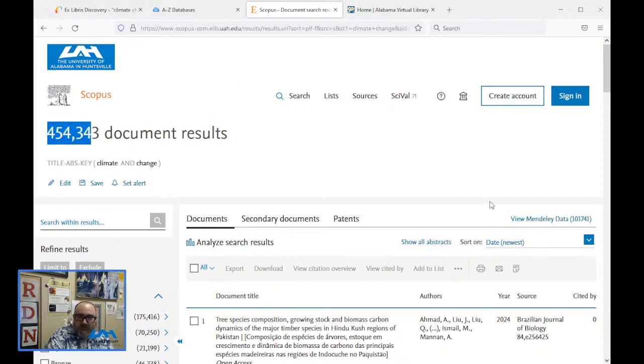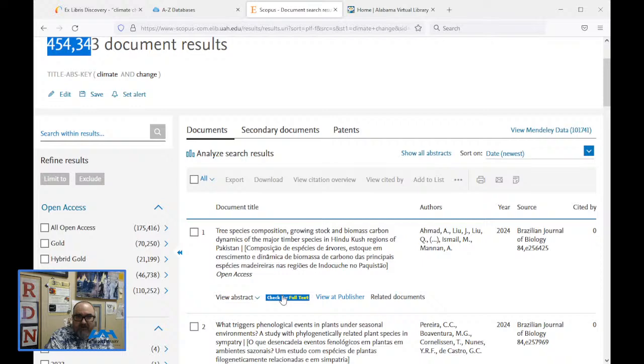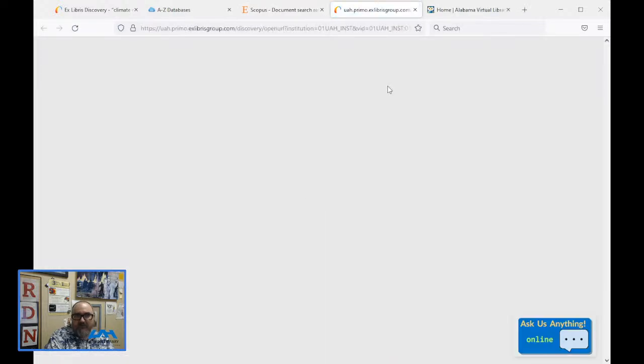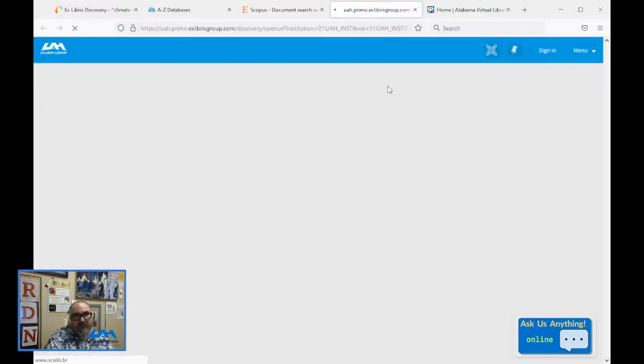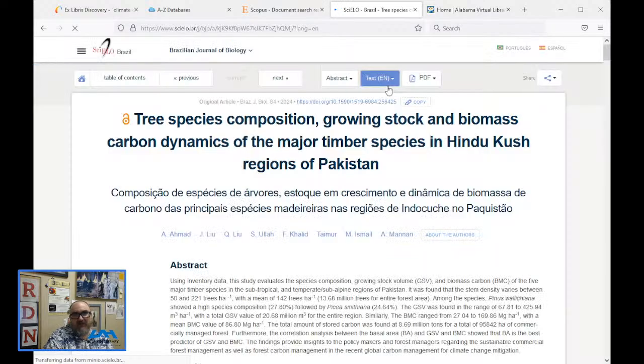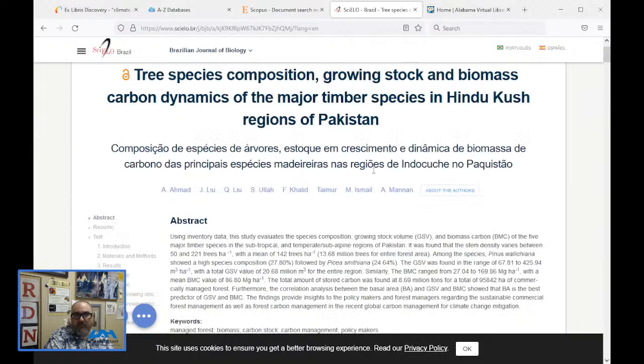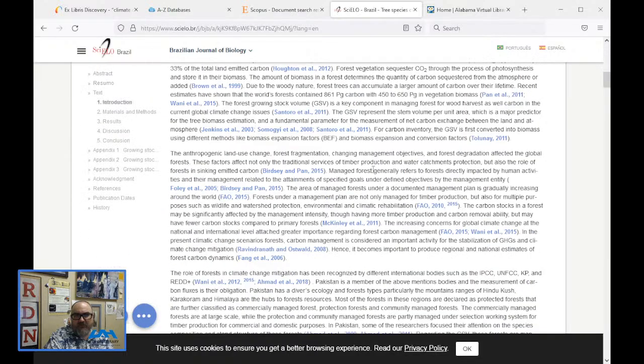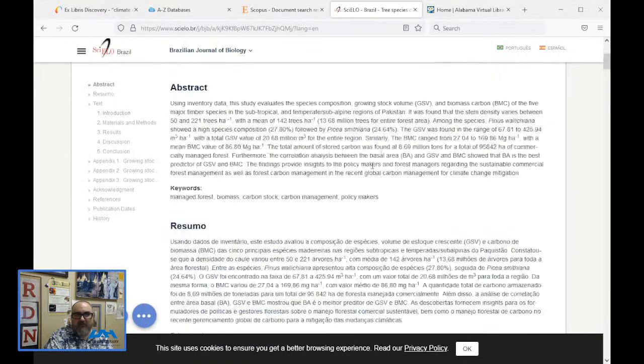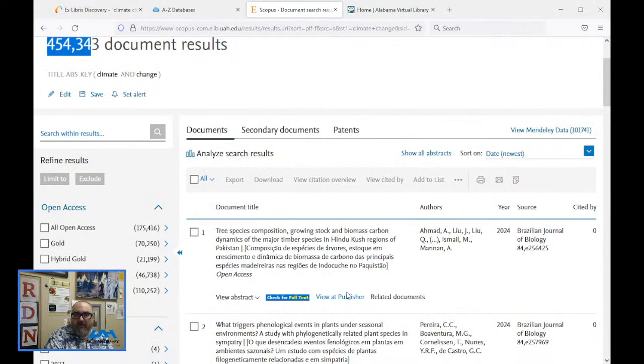Now, Scopus isn't a full text database. I can click this and it can take me to a search on Primo to see if we have full text, but the purpose of Scopus isn't to bring back full text. In this case, we do have it. Looks like it's in Brazilian Portuguese. No, it includes English, okay. But it's something we have.